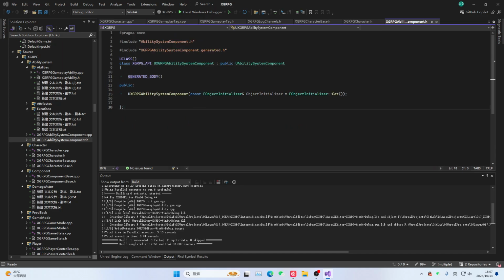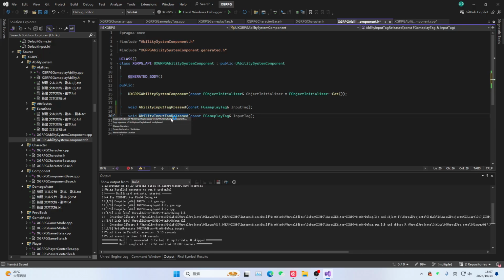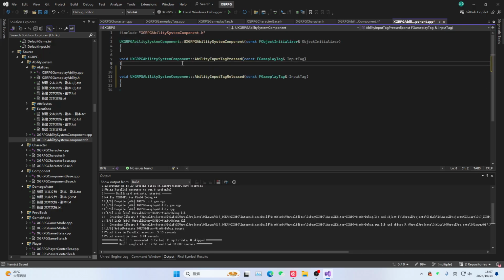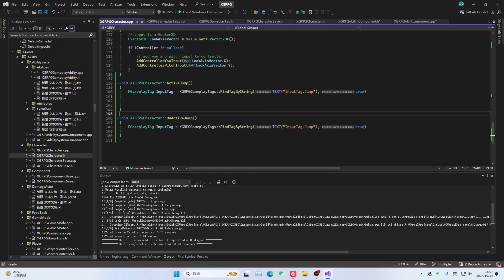So at the ASC, we need to write something inside. So when we press and release, let's write these two functions. So when we have this ability tag, when we activate it, input tag, note that this is the input tag. This tag is only used when we input. We will use it. So here we call it, go into our getter. Here we can just pass this tag in directly.